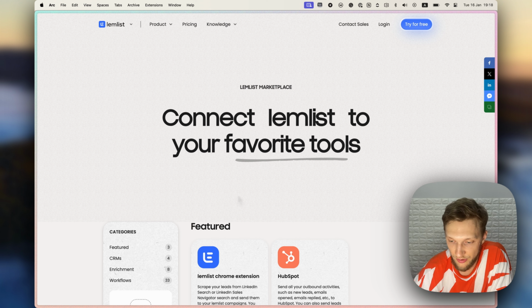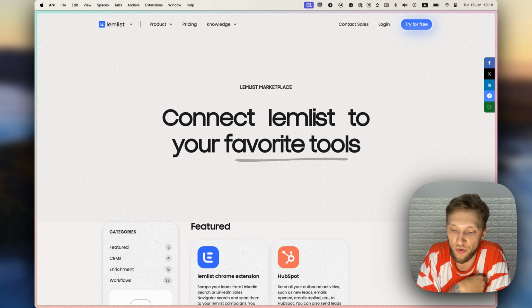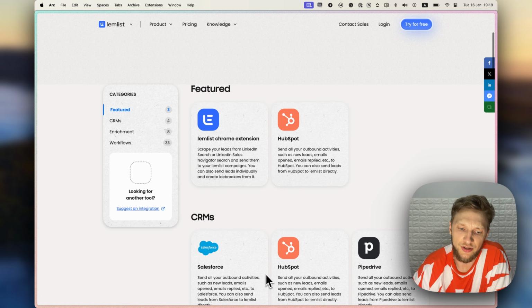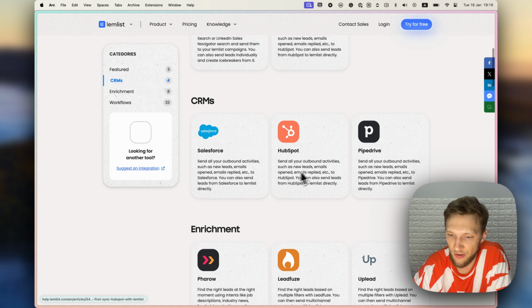After you send this communication, you obviously get some responses, and you want to send leads that are interested in your product or service down the funnel to the sales team. For that, Lemlist has integrations with the most popular CRMs like Salesforce, HubSpot, and Pipedrive. It's pretty much the three most used CRMs in the world, so you should be covered like 80% of the time.